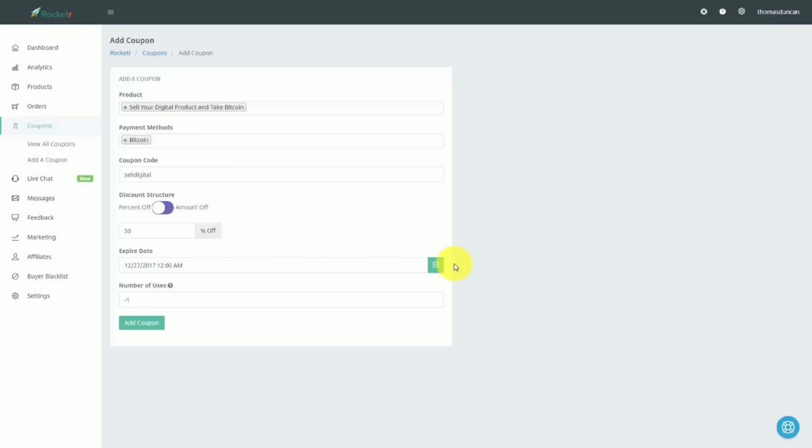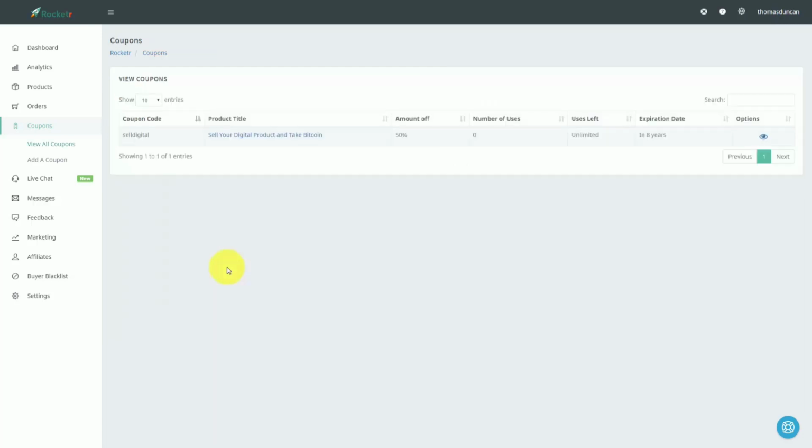And then we're going to set the expiration date. Now we can set a specific number of uses. If we want it to be unlimited, we're going to leave this as -1, which is a little counterintuitive, but that is what we would do for unlimited coupons. So now what we're going to do is click add coupon. The coupon that we want to give our client is going to be the name Sell Digital, just as we see it there.